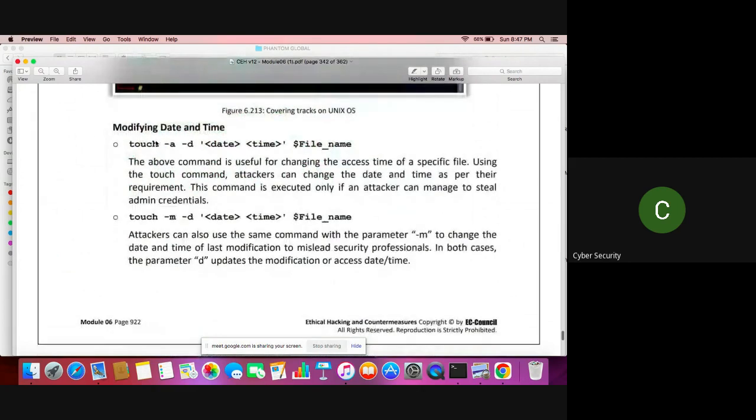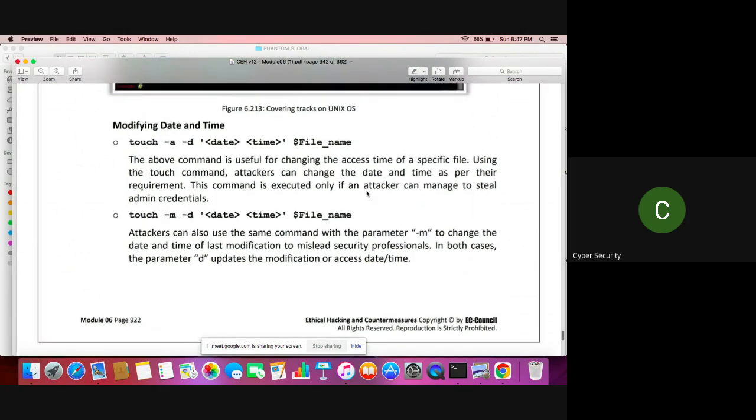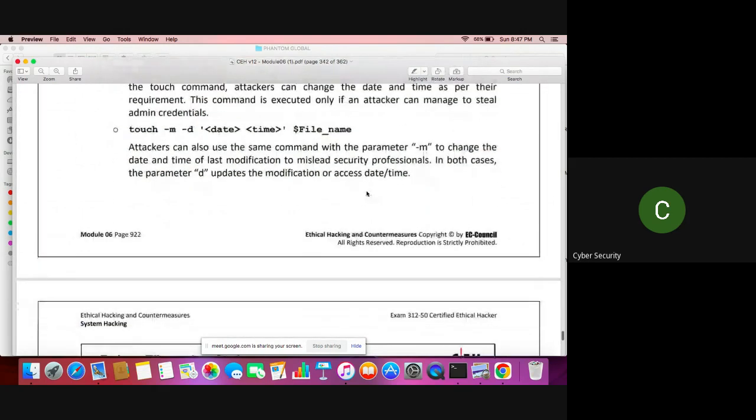Modifying date and time, touch -d date. The above command is useful for changing the access time of a specific file. Using the touch command, attackers can change the date and time as per their requirements. This command is executed only if the attacker can manage to steal admin credentials. So it's only with admin level that you can do that.